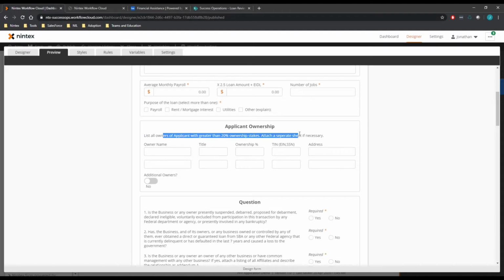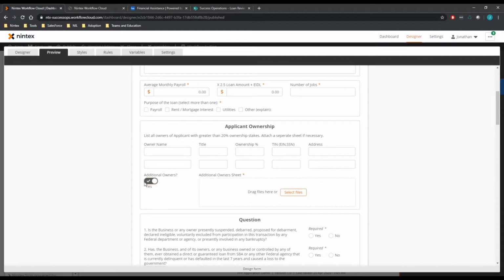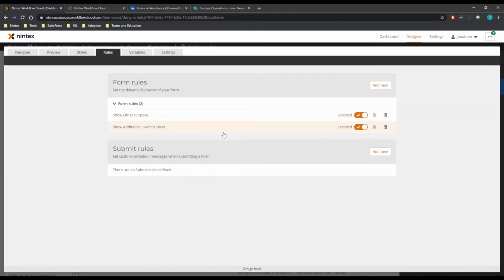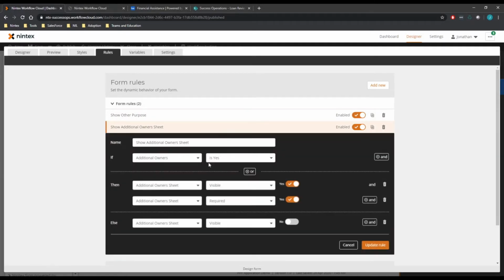So if there are additional applicant owners, we can come in and in our preview here, we'll tick this to true, and we can see that we automatically provide the user with the opportunity to upload that sheet of additional owners. Now this is built out in our rules engine. So we can see this show additional owners, and when additional owners is set to yes, we make that additional owner sheet control visible and required because we don't want them to say yes and then not upload that sheet. Otherwise, the additional owner sheet will not be visible.